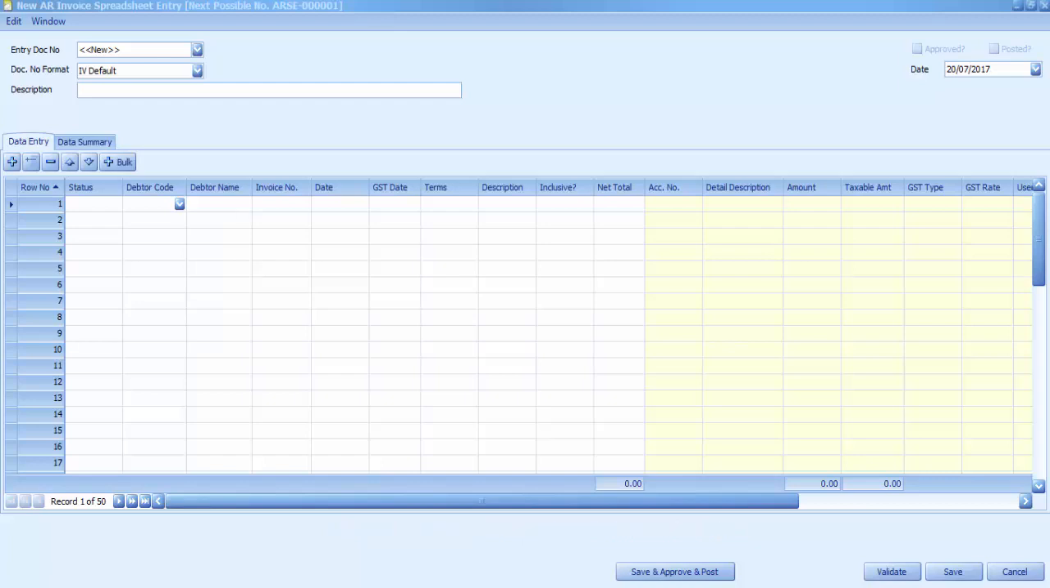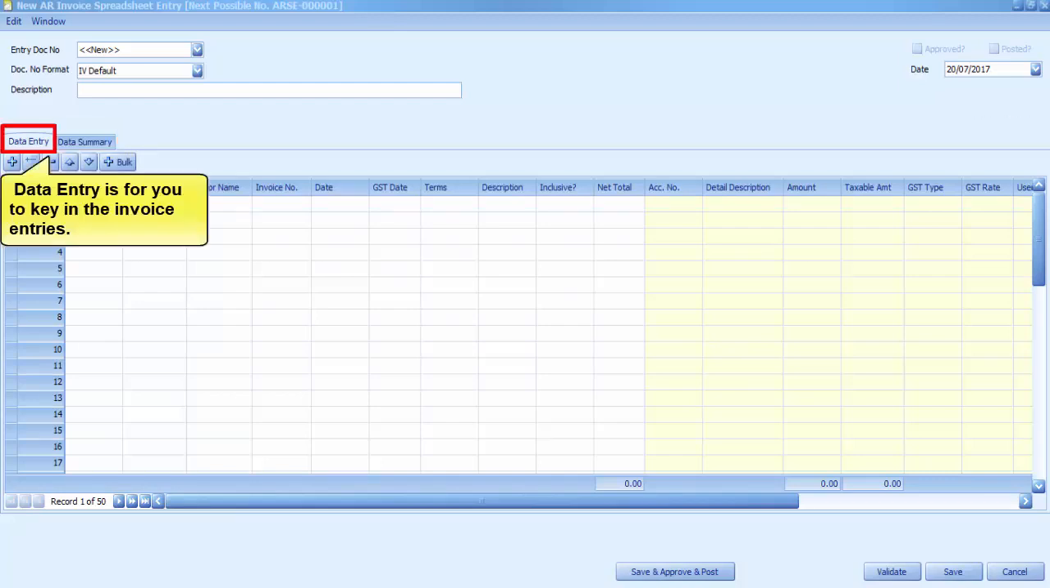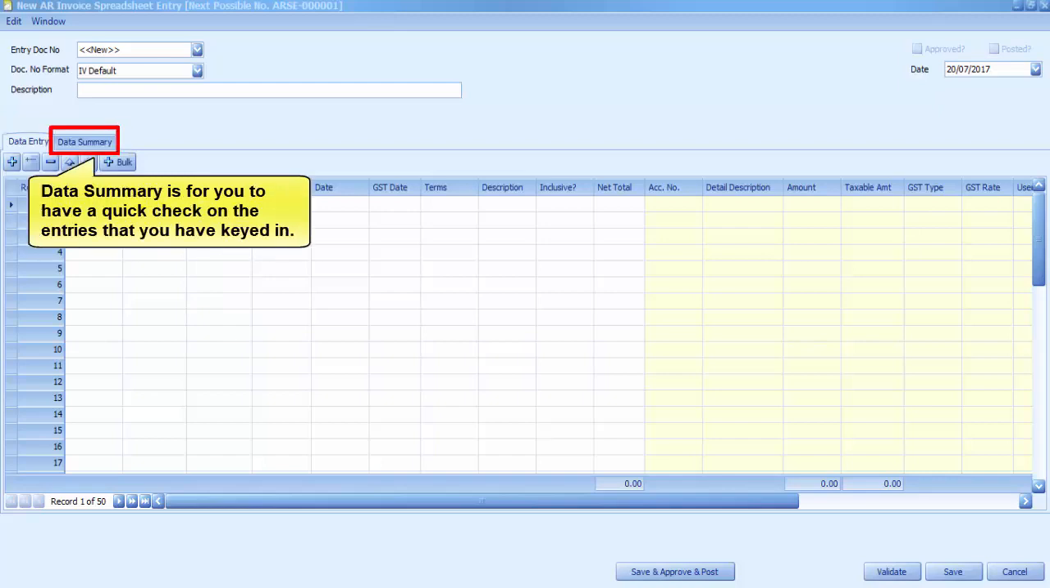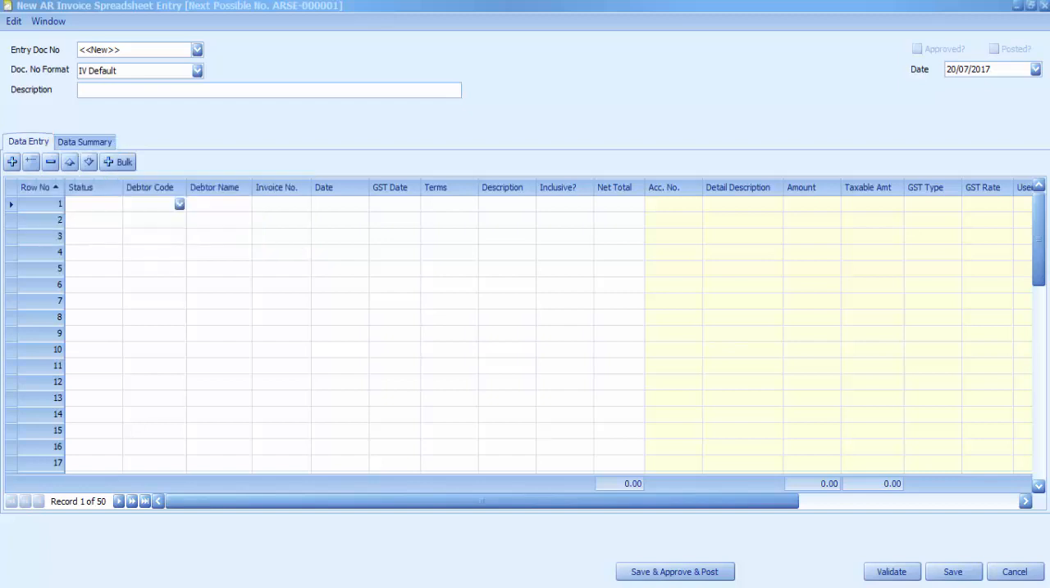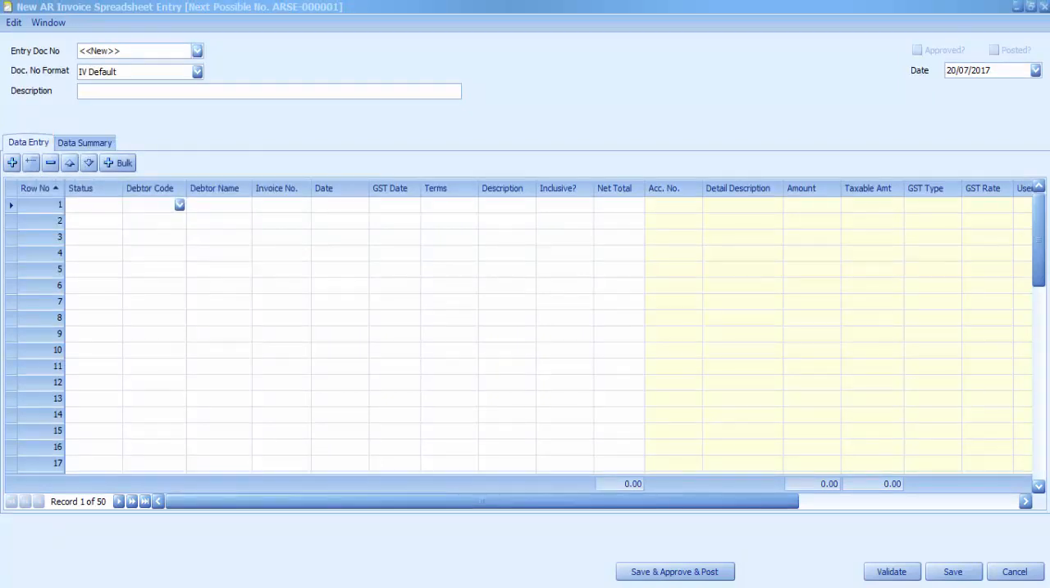There are two tabs in AR Invoice Spreadsheet Entry, which are Data Entry and Data Summary. Data Entry tab is for you to key in the invoice entries. Data Summary is for you to have a quick check on the entries that you have keyed in. You can select the document number format here and enter the description of this AR Invoice Spreadsheet Entry. Then you may key in the invoice on Data Entry tab.